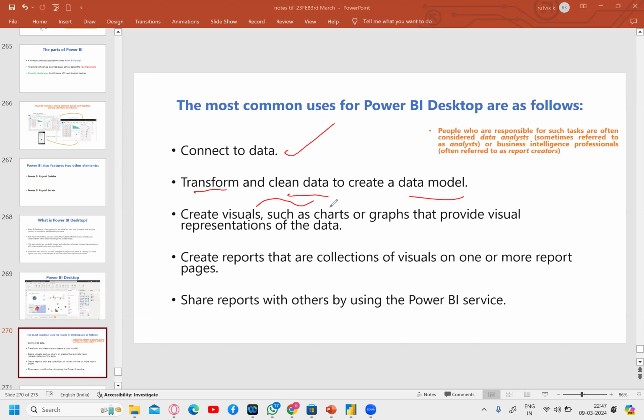What are these visualizations? Charts or graphs. Please remember, these visualizations are different from reports. For example, this is a bar chart, this is one visualization. This is a pie chart, another visualization. This is a box chart. All these visualizations we have created are not reports basically.